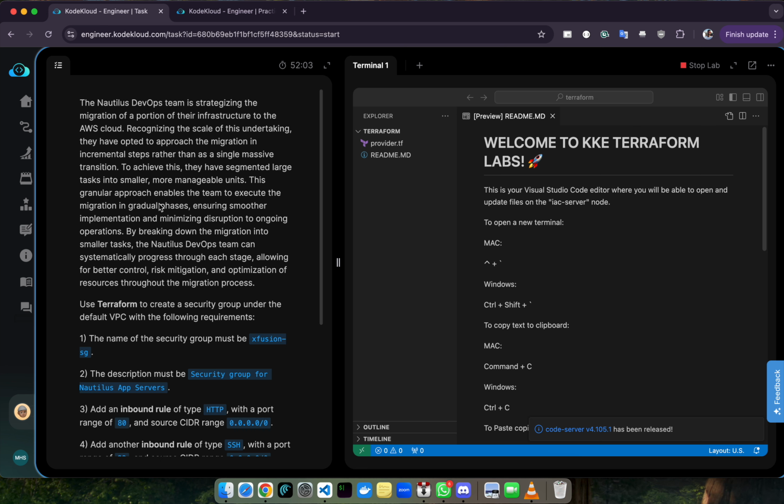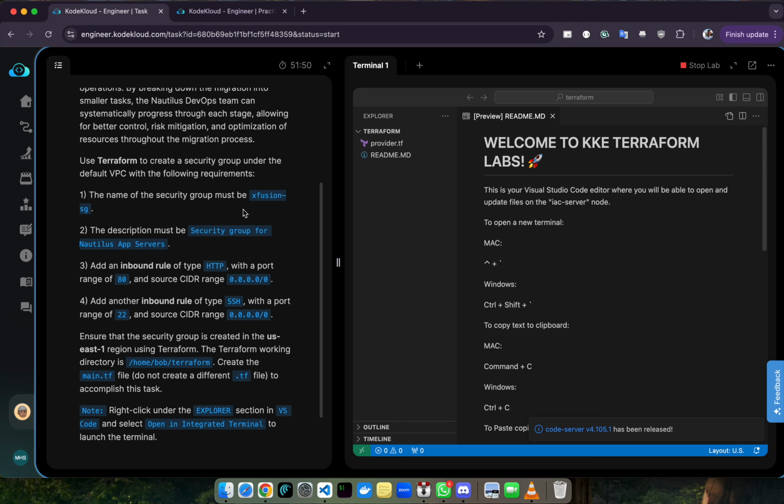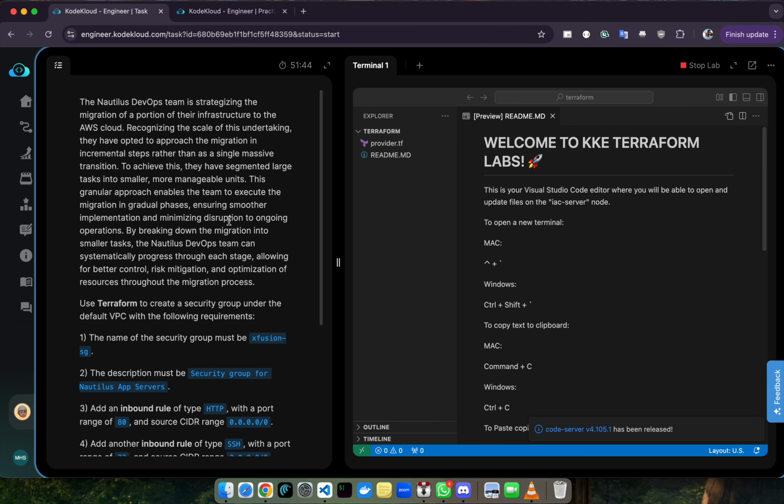We are at day 95 of our 100 days DevOps challenge by Code Cloud, and today the task is to create an AWS security group with this given information. So let's see what we have to do.